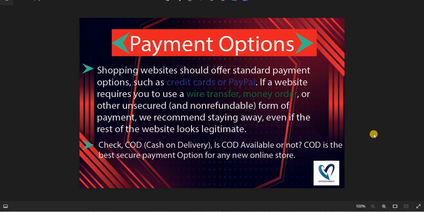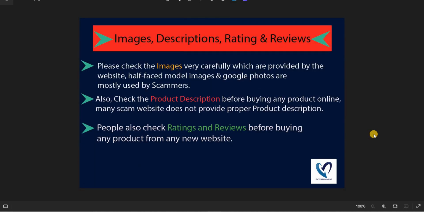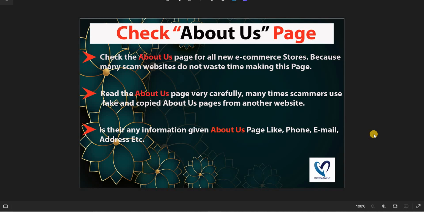7. Payment option. Is the website providing a safe payment gateway? If COD is available, then go for this. This is the safest payment option. 8. Also, you need to check the product's images, descriptions, ratings, and reviews before shopping. 9. About us page. Check the about us page very carefully. This is very important for customers.